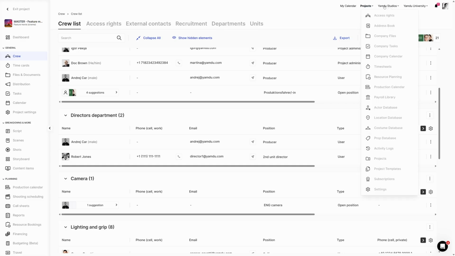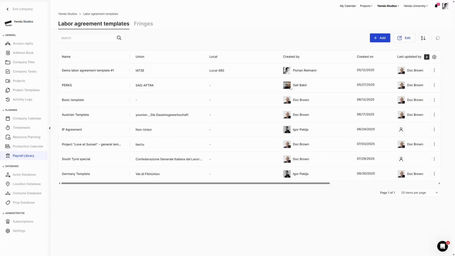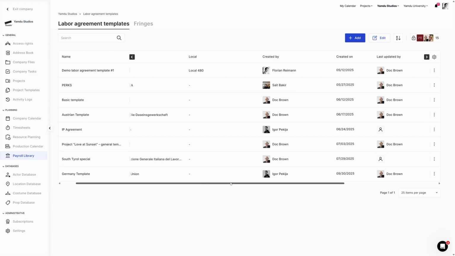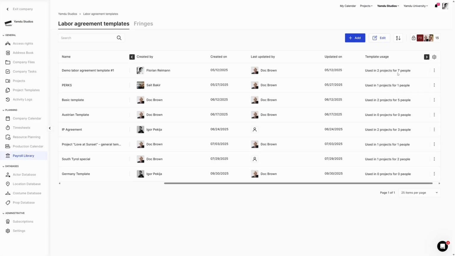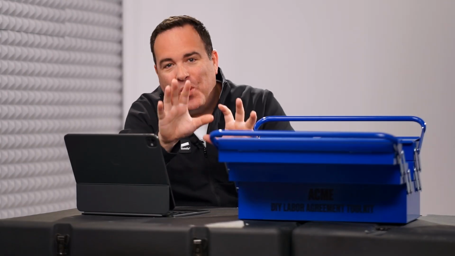Here I want to go to Yamdu Studios, my company section in this case, and then I go to payroll library, and there I have a section for labor agreement templates. And I see all the templates that I have created here, or that other crew members like Doug Brown have created, and also whether these templates are actually in use, so I don't accidentally delete a template that is being used in various projects. All right, I know what you mean, right?